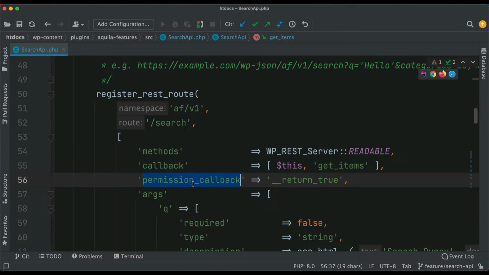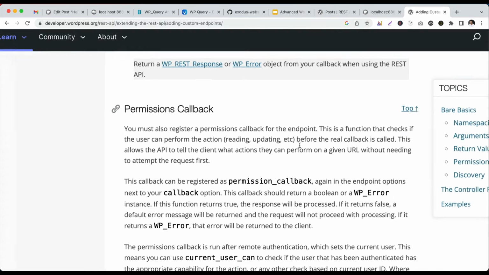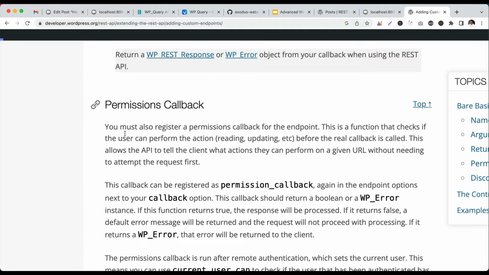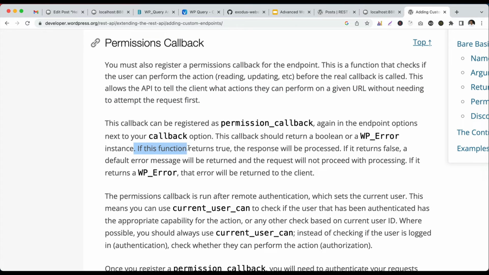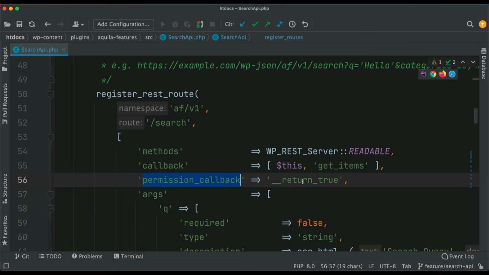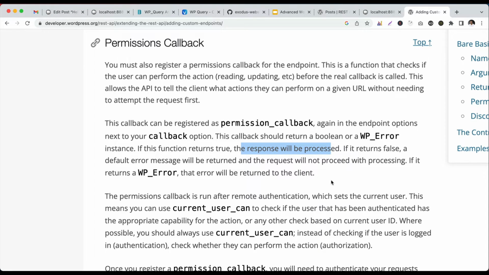Then you have permission_callback, return true. So what is this permission callback? You can see it says in the documentation, you must also register a permission callback for the endpoint. This is a function that checks if the user can perform an action, reading, updating, before the real callback is called. This allows the API to tell the client what action they can perform on a given URL without needing to attempt the request first. So this says it should return either a Boolean or WP_Error. If this returns true, then the response will be processed. In our case, we are returning true, so that's why our response will be processed.